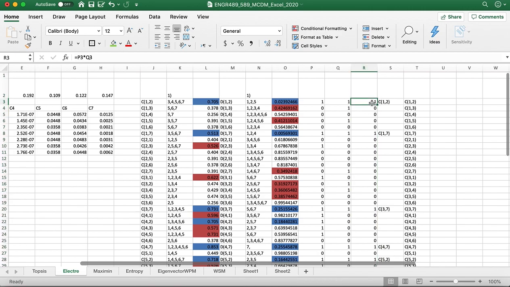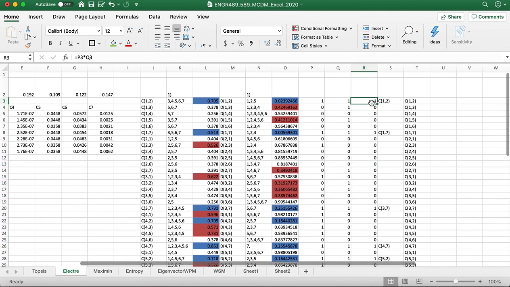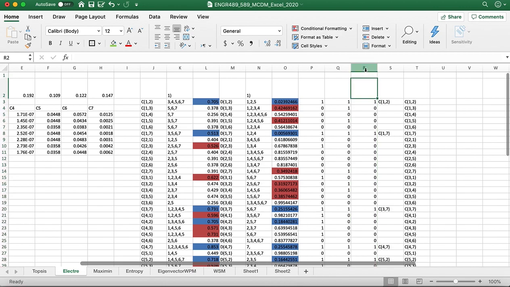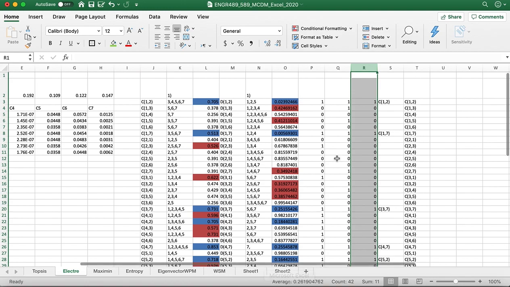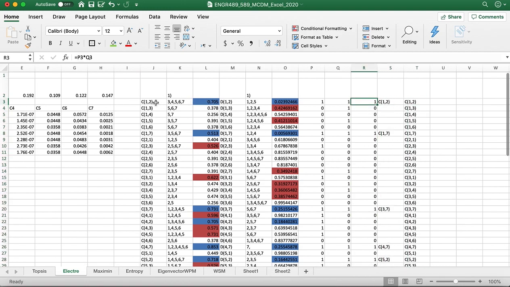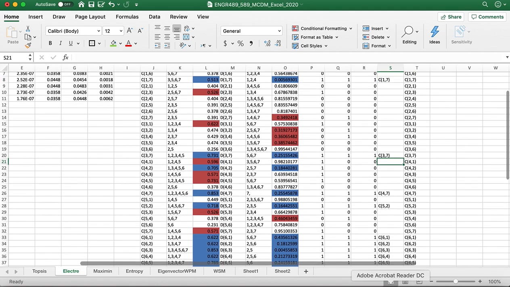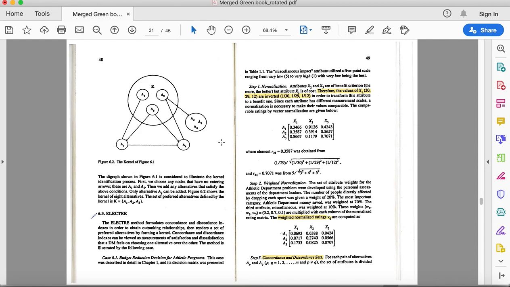And finally we go and find the rows that give us 1 in this column. So this column is basically this, right? It's saying whether alternative P is better than alternative Q. So for example, here we got 1, and this is related to C1,2. It means that alternative 1 is better than alternative 2. So using these yeses, one method actually is to create this diagram, and from this we can create this kernel.